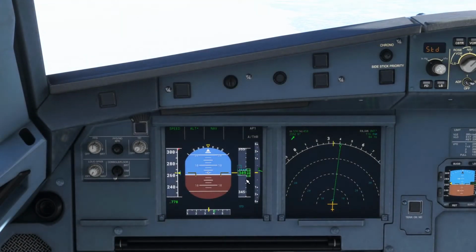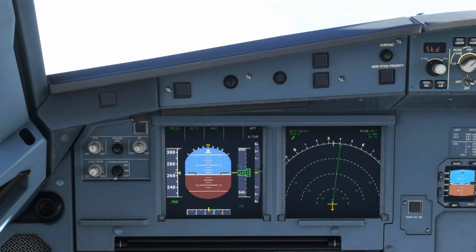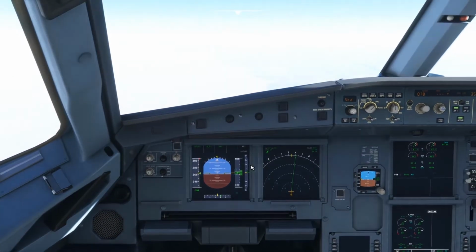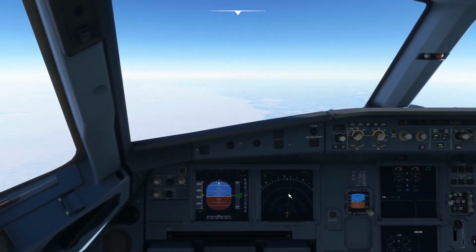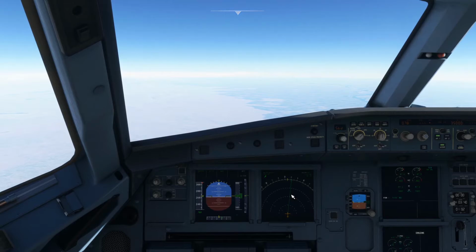Good. Finally, it's here. If this issue was not here, the plane would have been at 35,000 feet way back. But I don't know why today this thing is happening. I'll just try to have 2 or 3 more flights today to see if this issue is persistent or not.